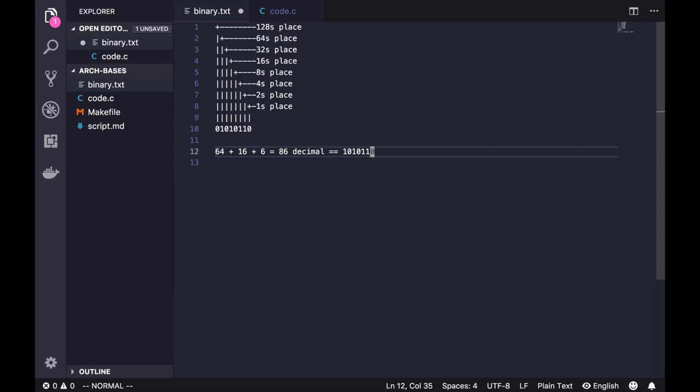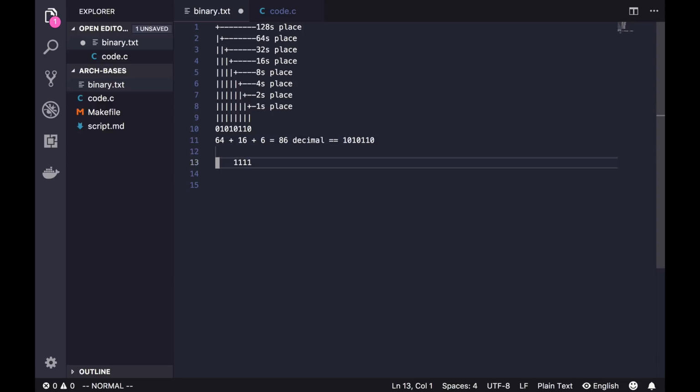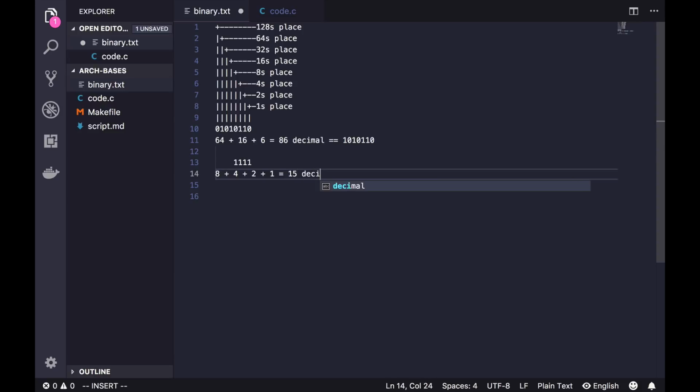Maybe a smaller one. I'll put just the number 1111 here. I'm leaving off the leading zeros. So this is the 8's place, the 4's place, the 2's place, and the 1's place. And so again, we just have to add up those values. 8 plus 4 plus 2 plus 1, and that should be 15 decimal, which is equivalent to 1111 binary.